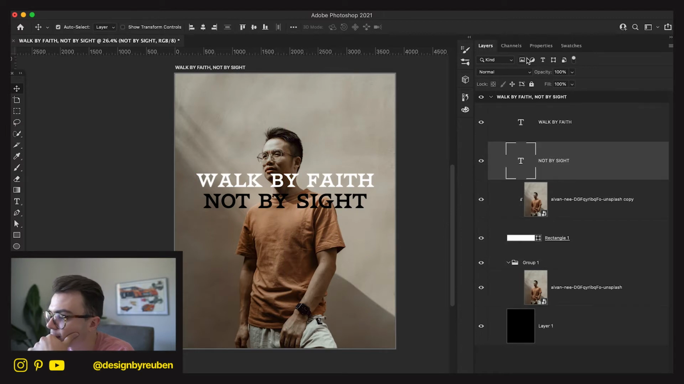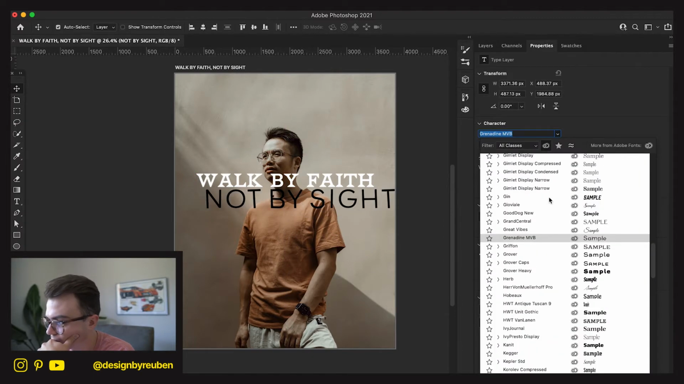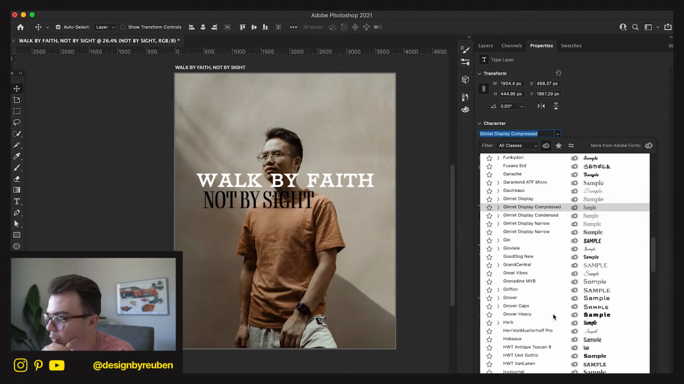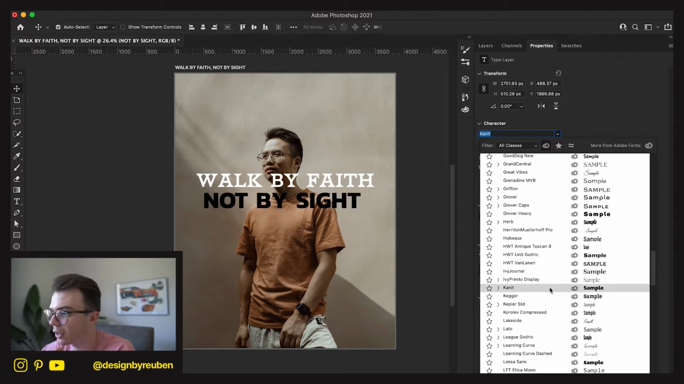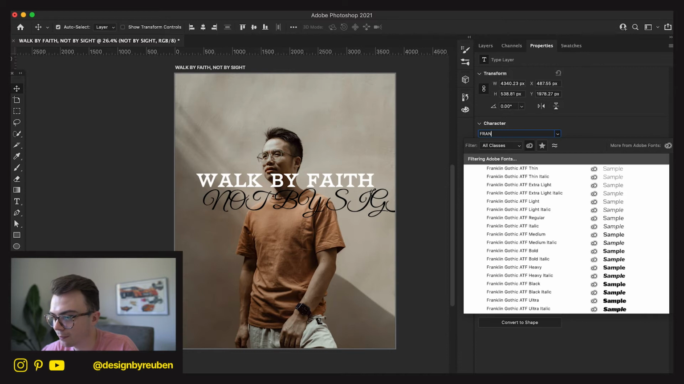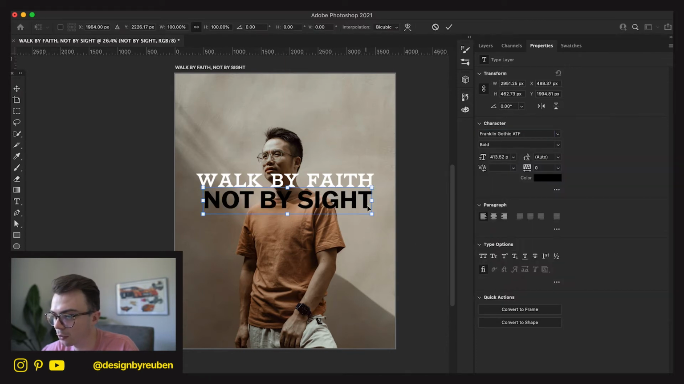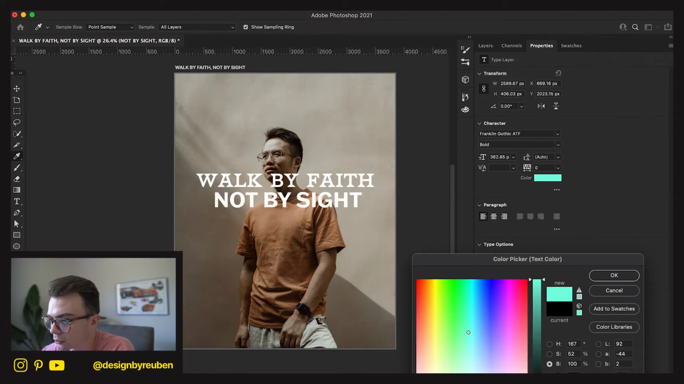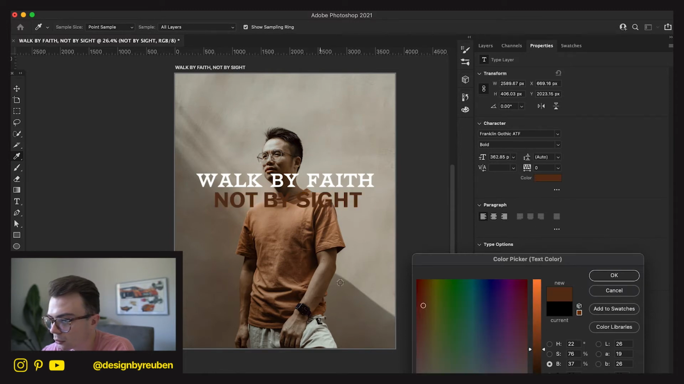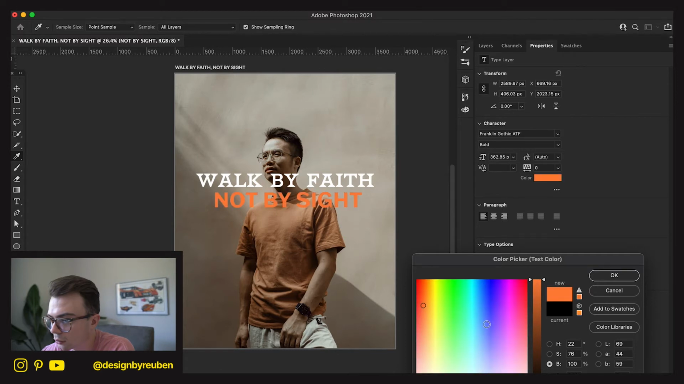Maybe let's try just a more simple font for this, because it's going to get blurred anyway. So let's try, I really like Franklin at the moment, Franklin Gothic. It may be a little too simple, we'll try that. And then I might try a color scheme that matches what's going on here. Let's just try white for now and see where we move from there. Kind of like an off-white like that.